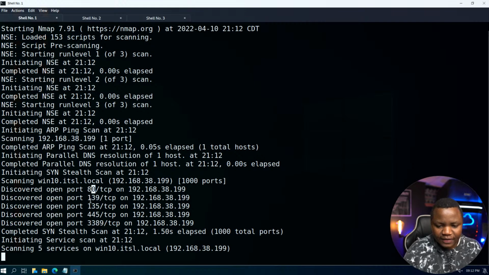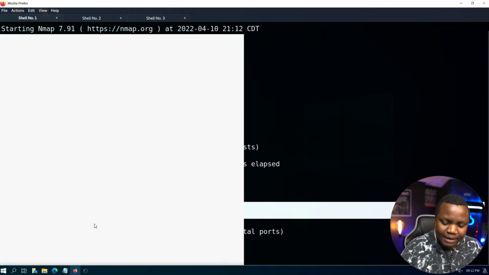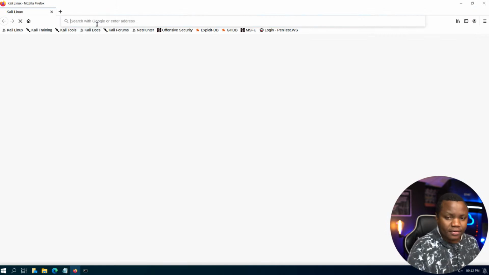I'm also seeing that 139, 135, 445 and 3389 are open. So from these ports alone, I can tell this is a Windows machine, because these ports are notorious for being on Windows, especially 3389 being Windows Remote Desktop.